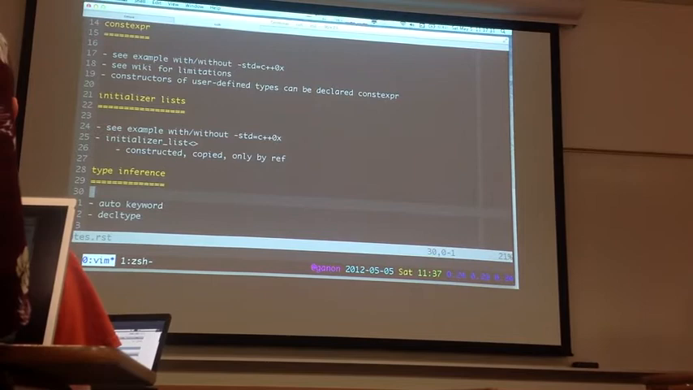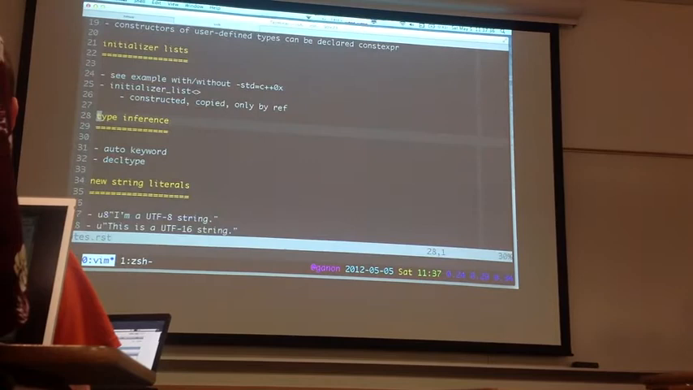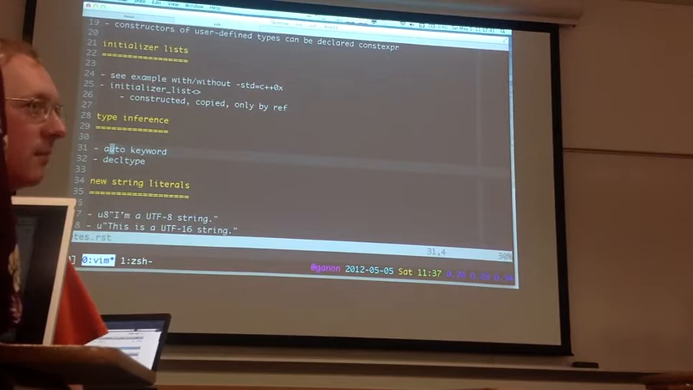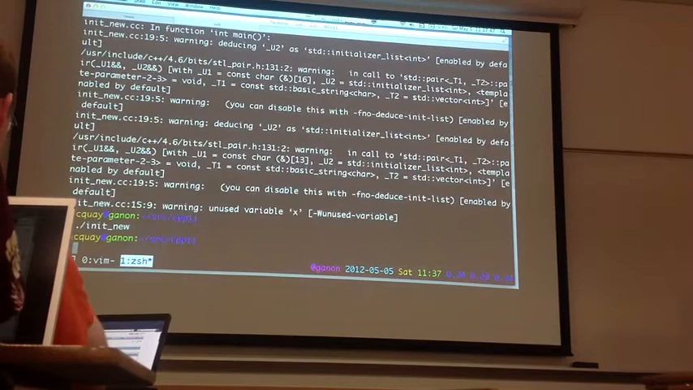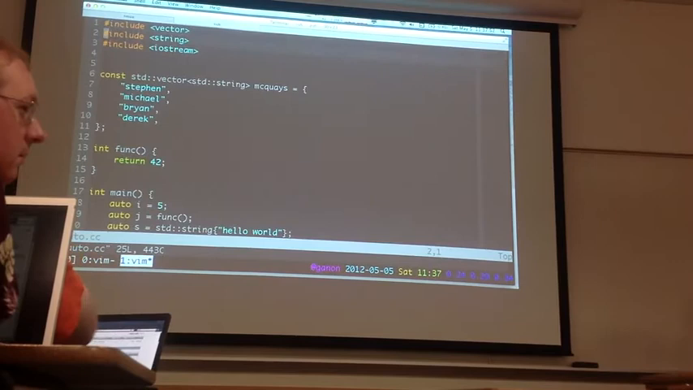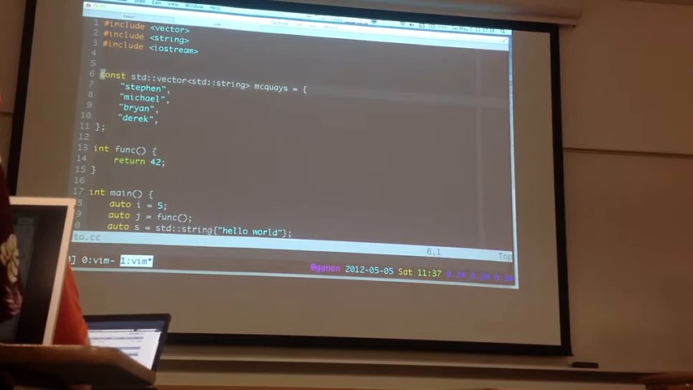Type inference. Oh, baby. Who knows what the auto keyword did previous to C++11? They have an auto keyword now. It does not do what it used to do. Let me show you what it does do. Okay. So I've made a constant vector of strings called McQuays.